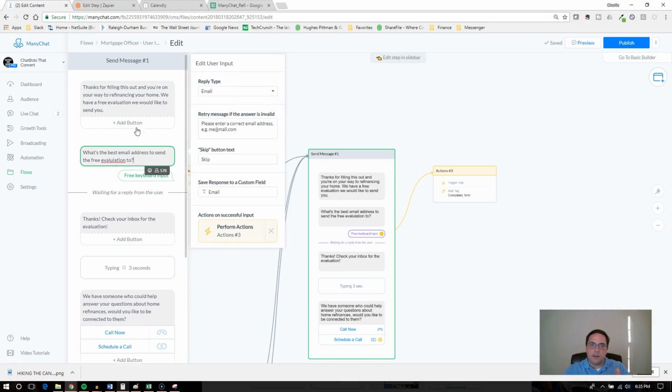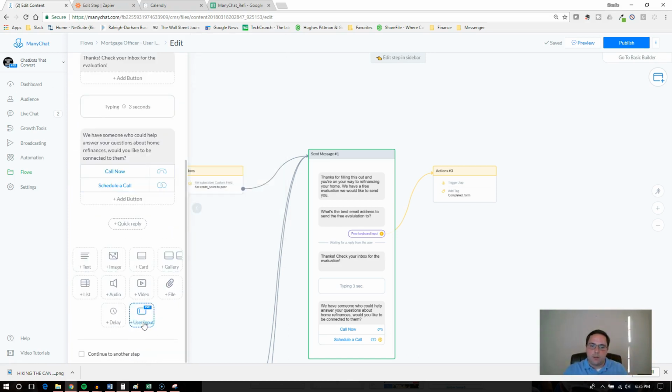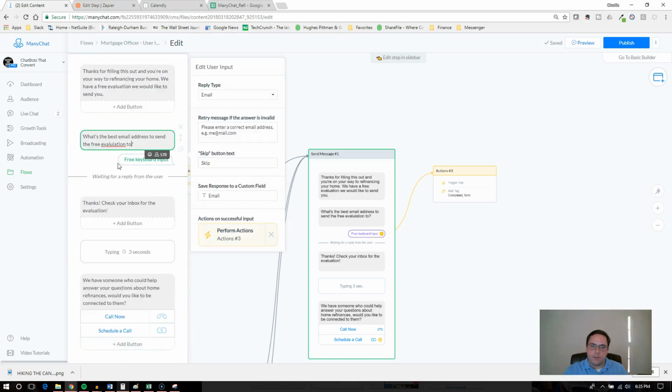So for this item, after we said thanks for filling this out, we clicked on user input, type this out, and the reply type is email. We want to capture an email. And if they don't type in an actual email address that's in a reasonable syntax, it's going to say, please enter a correct email address. If they just start typing a bunch of stuff or some numbers, it's not going to let them go through to the next step. And we've created a custom field for this, which was email, just like we did in the past.